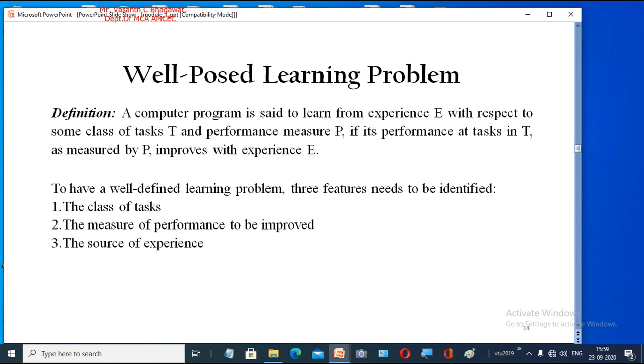Now, to have a well-defined learning problem, as we said, these are three important features. We have seen various examples in our introduction classes of how to identify these three things: the class of tasks T, the measure of performance which is to be improved, that is P, because every time the measure of performance has to improve. It cannot stay the same or go back, right? It has to keep on improving. And the source of experience.